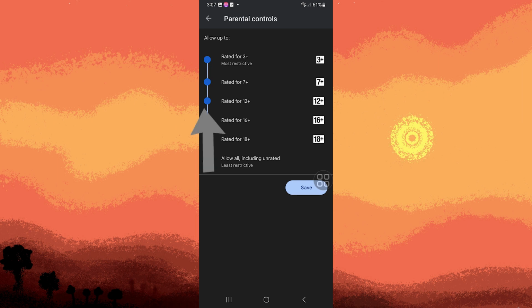Step 4. Within the parental control settings, customize content restrictions to align with your preferences. Step 5. Take control of app download settings, ensuring that only appropriate content is accessible.